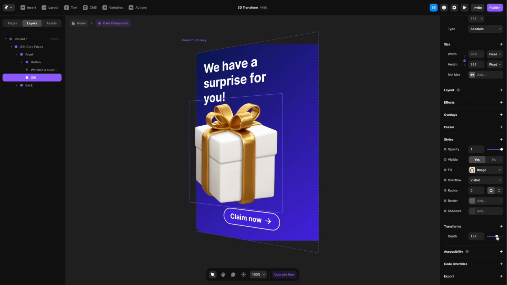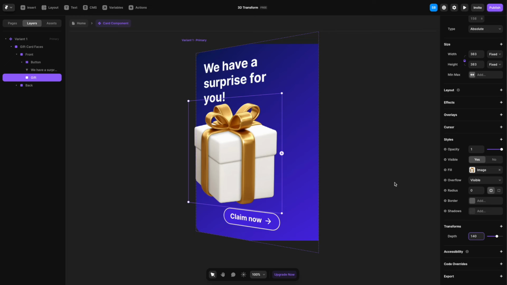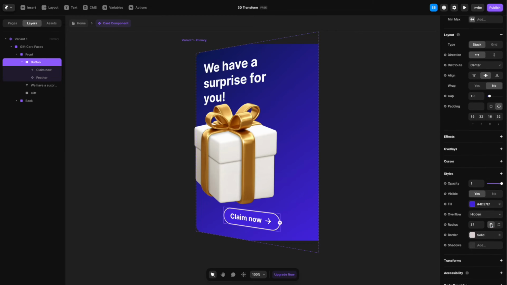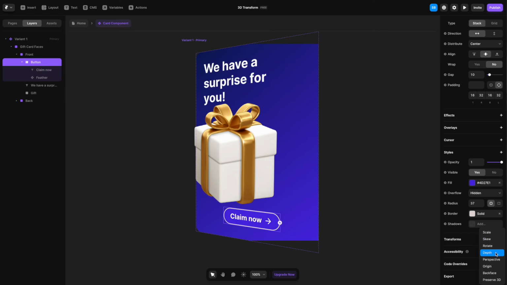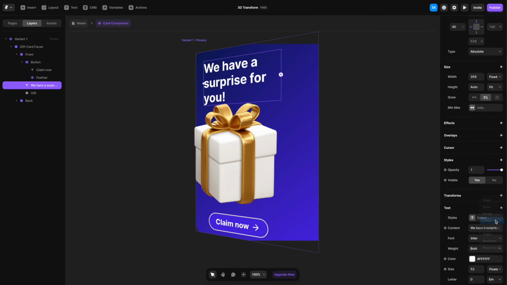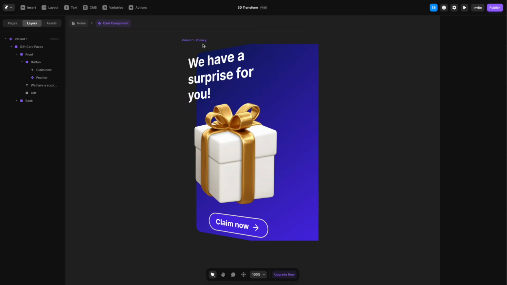So we're going to adjust the depth in here. I'm going to keep it somewhere around maybe 140. Next, I'm going to select the button and again go to transforms here and add depth. I want it slightly behind the gift, so I'm going to keep it at 100 maybe, since the gift is at 140. And similarly for the text as well. Let's go to transform, depth, and set it to 100 as well. So yeah, this is cool.